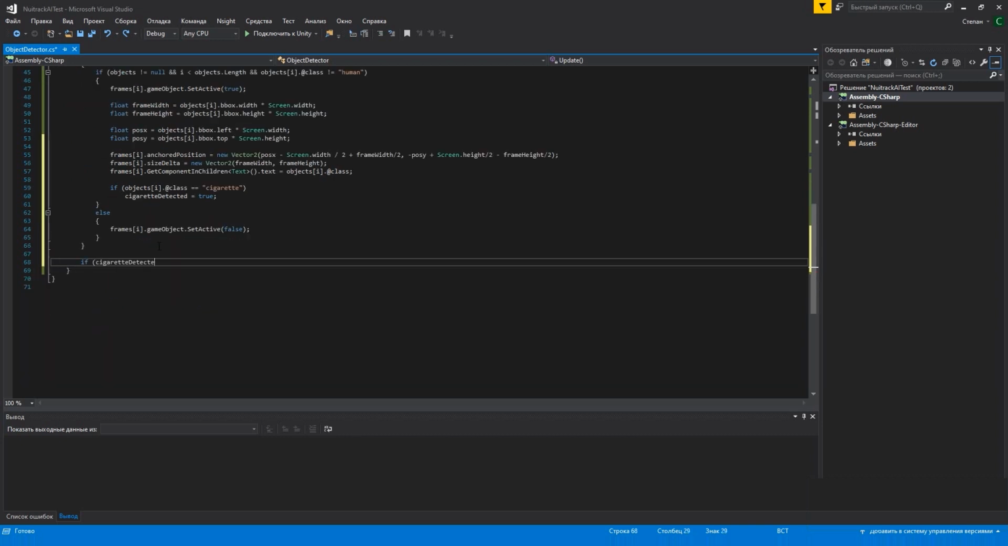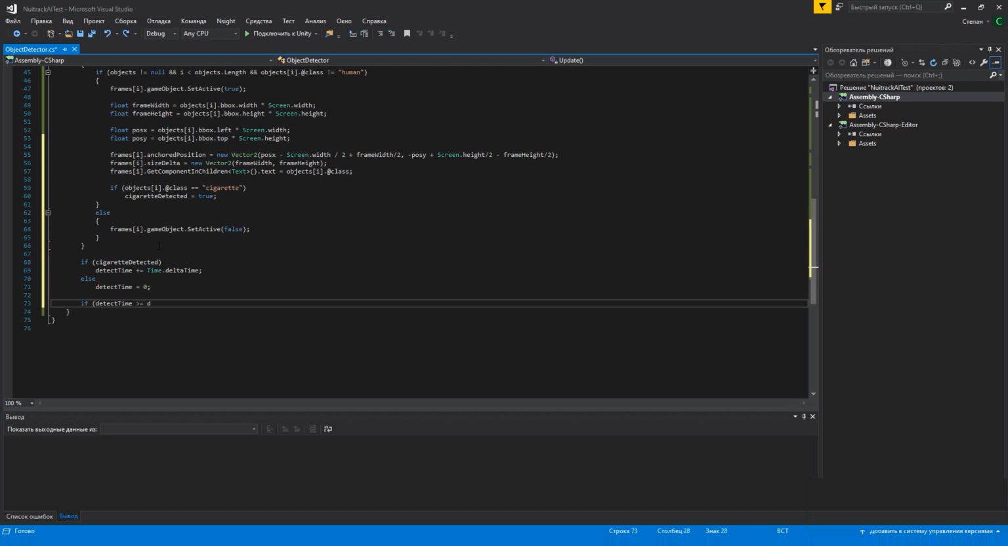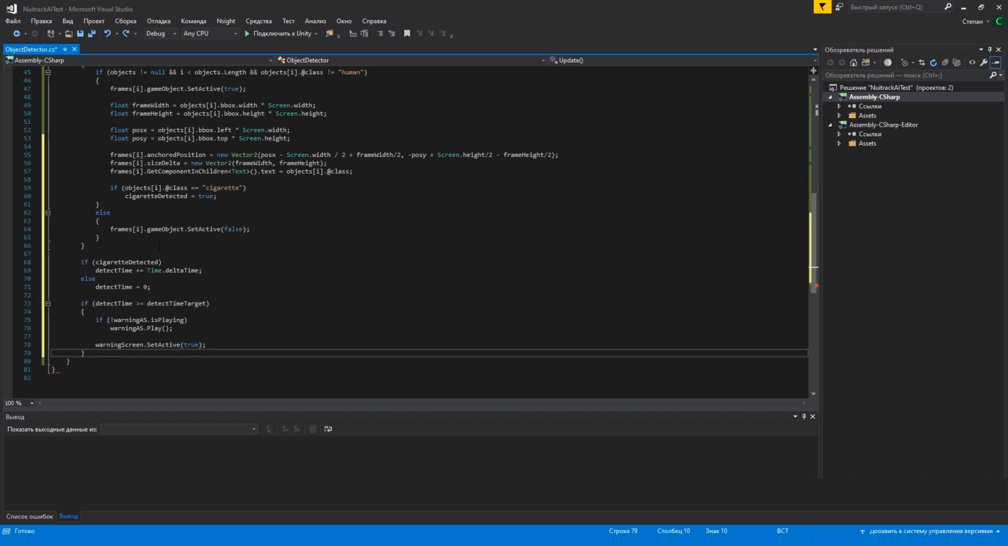If a cigarette was detected, we add time to the timer. If no cigarette was detected, we reset the timer. If the time has become equal to the minimum limit that we specified, then we turn on the alarm sound and display a warning screen. If there is no cigarette, we do not turn on the alarm sound and hide the screen. Alright, we're done with the code.